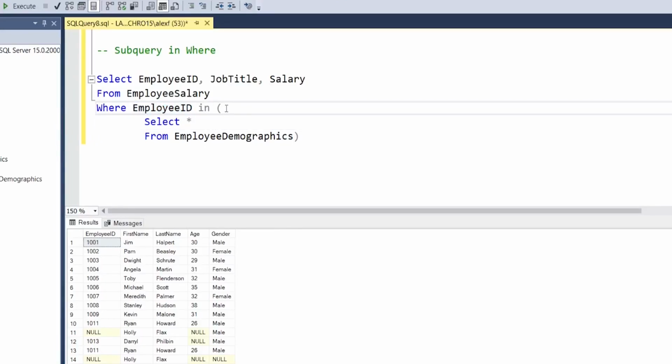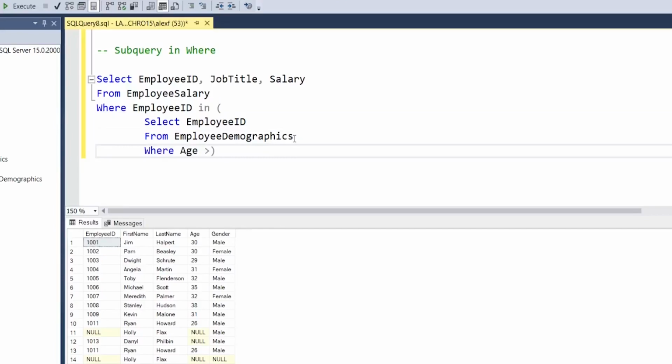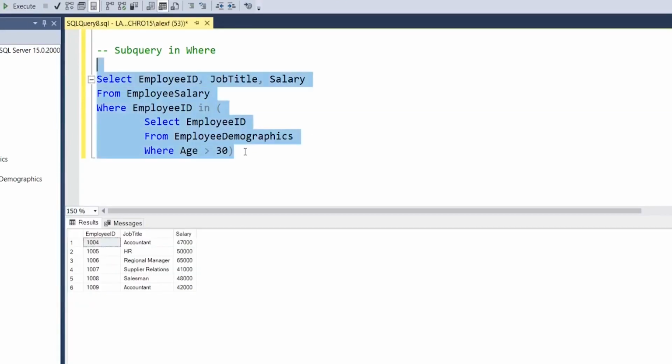In fact, in your subquery you can only have one column selected. So I can't select everything. I have to specify one column. That's a little bit different from how we did it in the from statement, where we were able to select the entire table and then in the select statement specify what columns we wanted. In the where statement, we can't do that. So we want to return the employee ID, and we also want to say where the age is greater than 30. Let's run this really quick and see if it works.